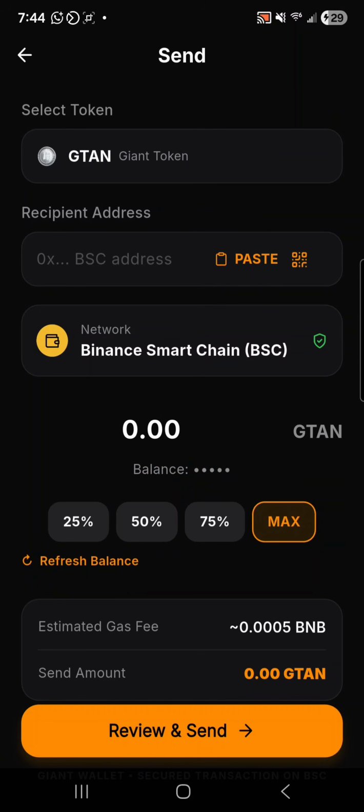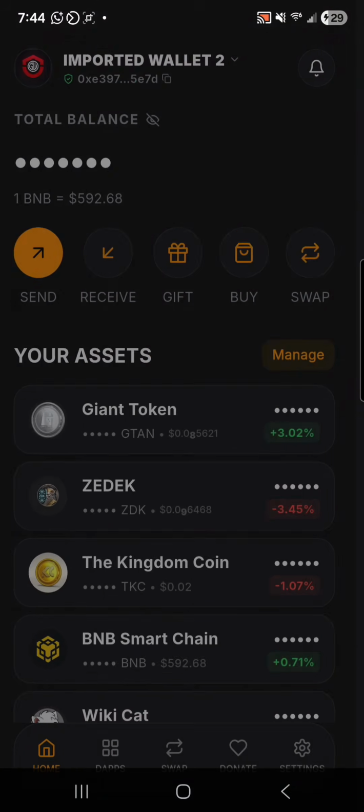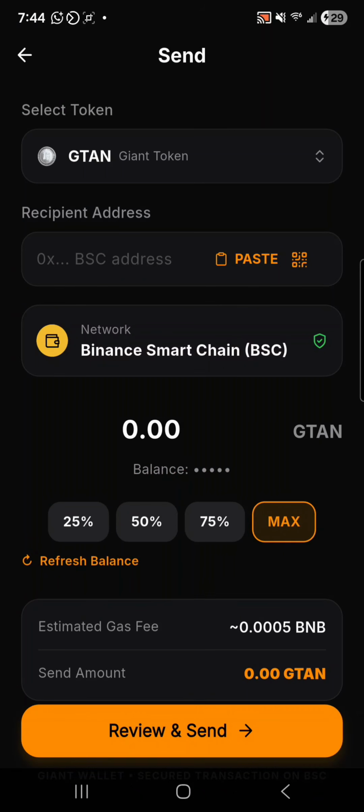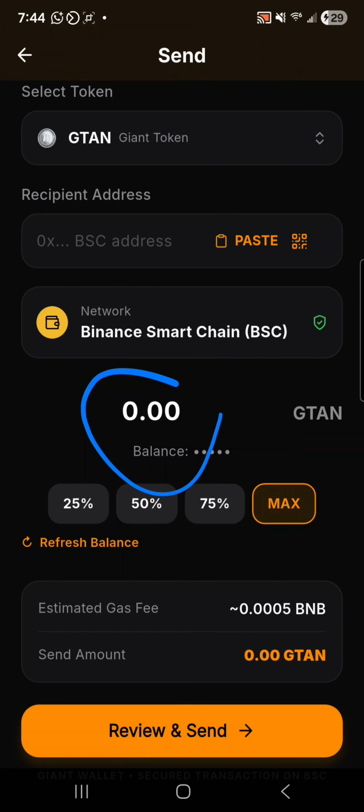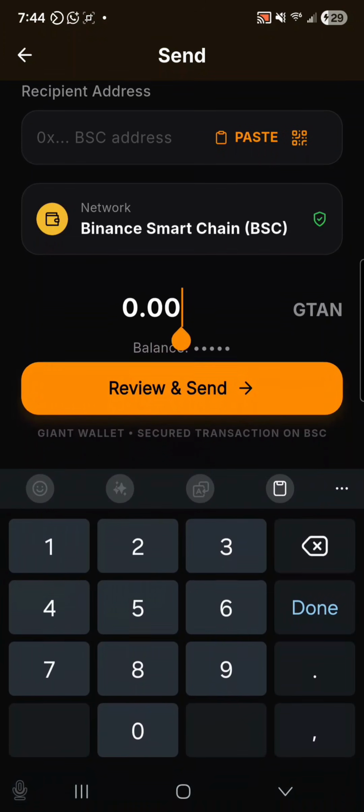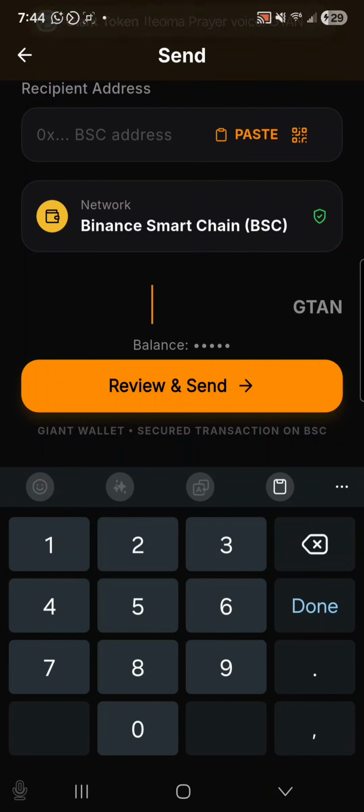Now you can access this send in different ways. You can just click send on your home page, or you can go to this part that I pointed out, go back and click send here, and then you still have your Giant token. It's still the same, just a different method. The first thing you want to do is to come to this place and clear these zeros here. You clear these zeros, and what you need to do is to know how much you're willing to send.